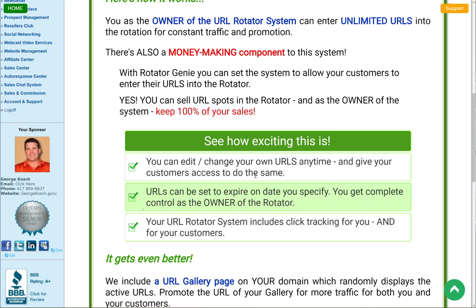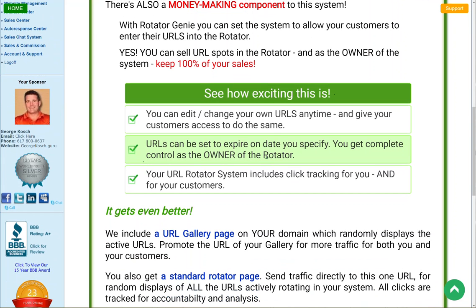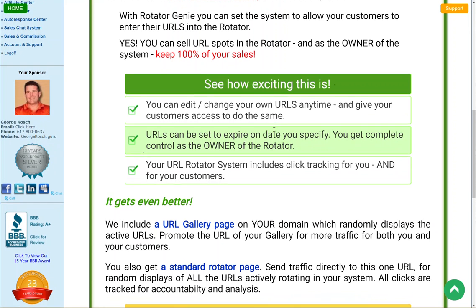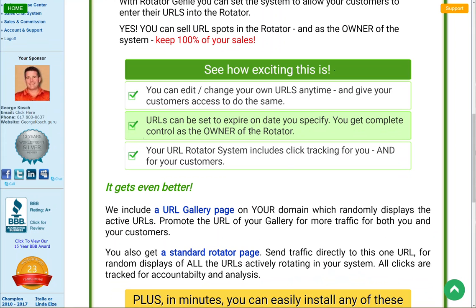All of the URLs will be editable by you or your customers. They will have their own little area where they can go privately and make changes. As soon as they change URLs, you are notified, and you will have to approve the change to make sure that URL works, because you don't want URLs in your site based on that. So you can expire these by date if you wish. It's up to you. You have control completely over the system.